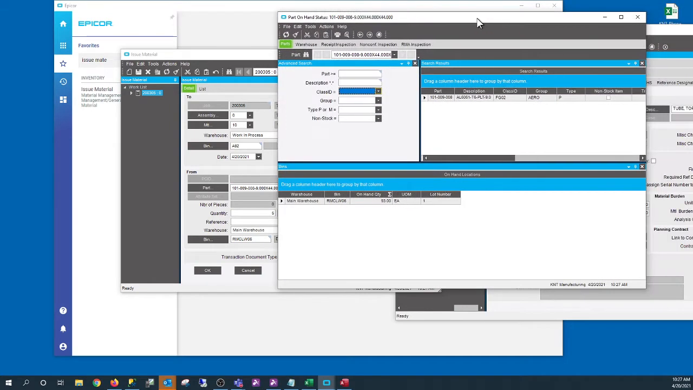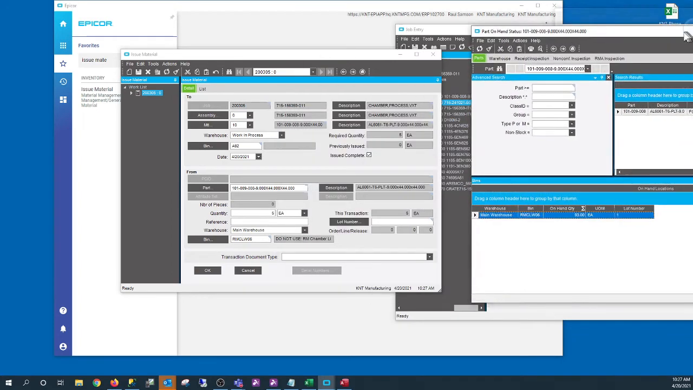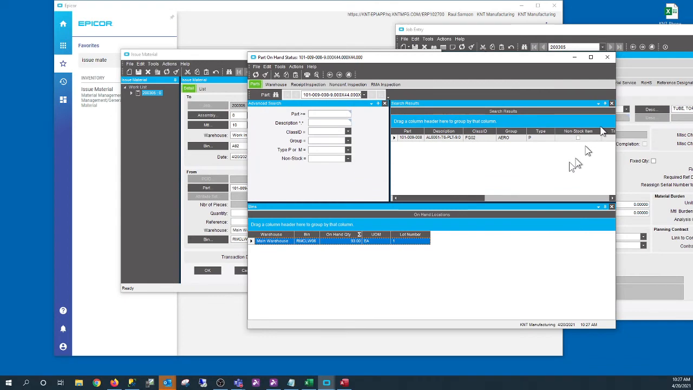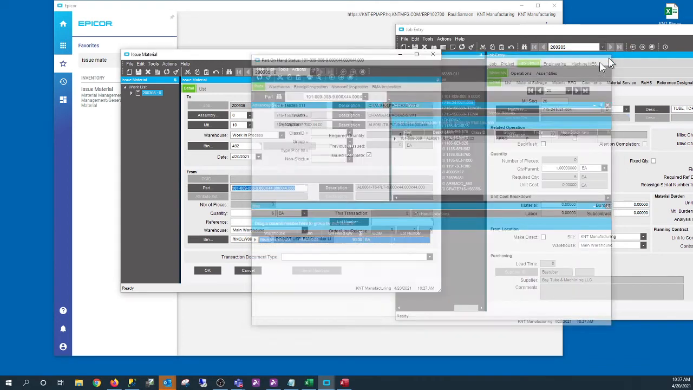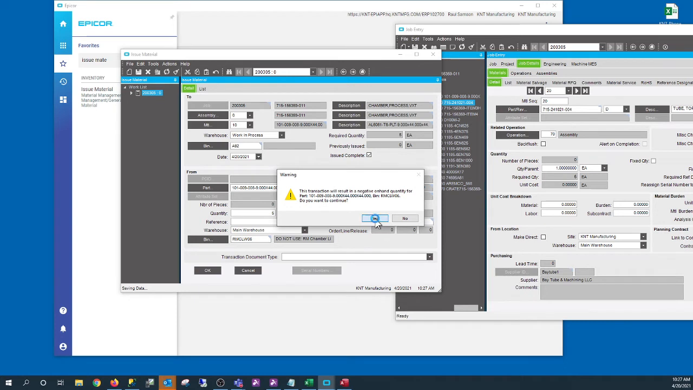Let's see. According to this, this is the inventory. You have 93 in this area, and we need only 5. So you have enough quantity here. So we're going to close this since you already know that you have 93. I'm going to close this, and you can issue this pipe. Once you click that, just click OK, and just click yes on that.